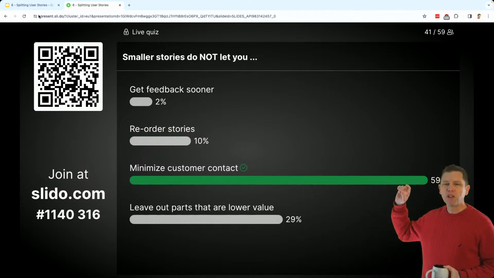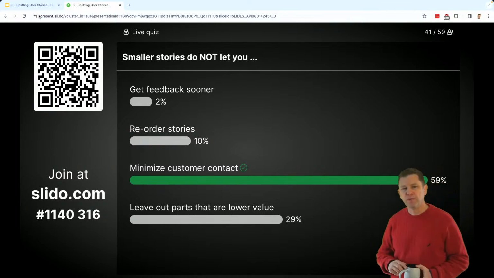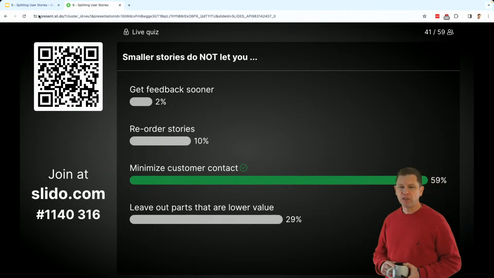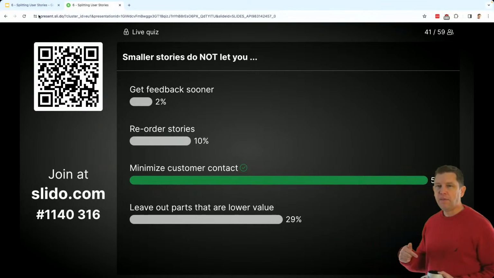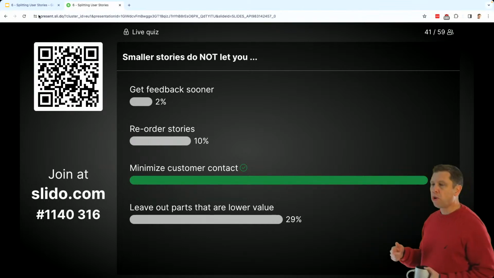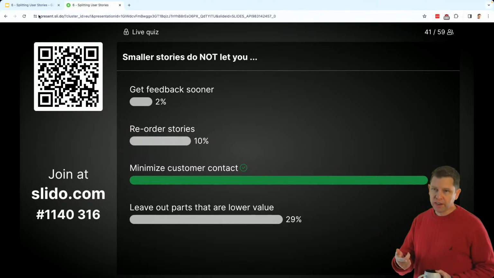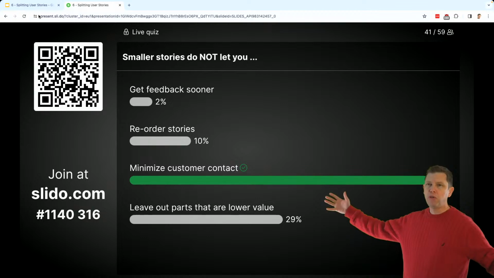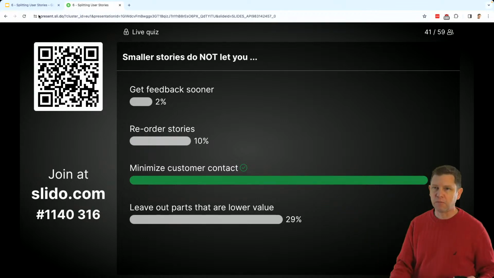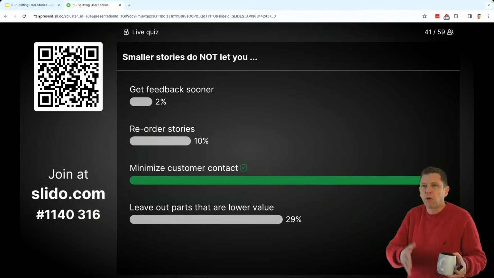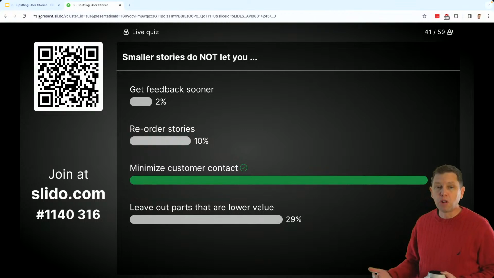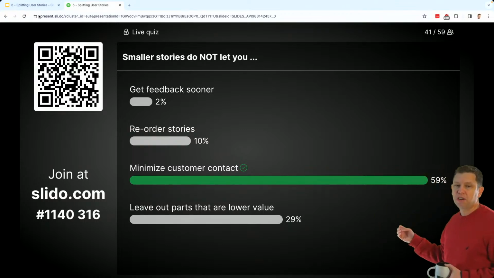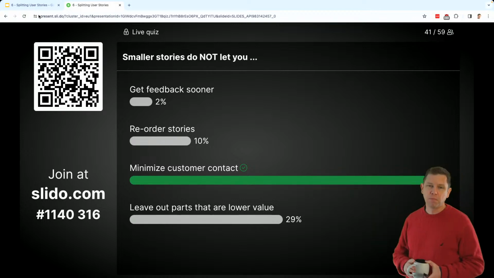But a smaller story will let you get feedback sooner. It will let you reorder stories. It will let you leave out parts that are lower value. But if you're working with smaller stories, you are going to have to maximize your customer contact, because you're delivering these stories in smaller pieces. So instead of waiting for one huge story to get done and then talking to the customer, you're going to be talking to the customer in much more frequent increments. So smaller stories will actually maximize your customer contact. Minimizing your customer contact is not something that smaller stories let you do.